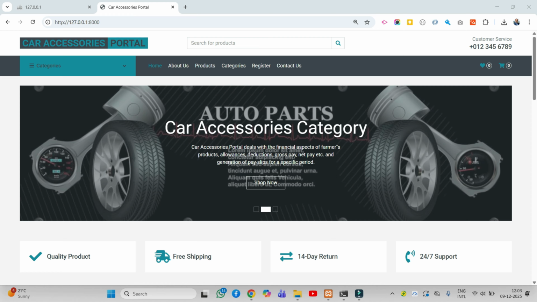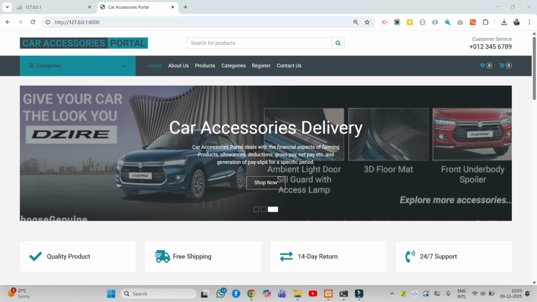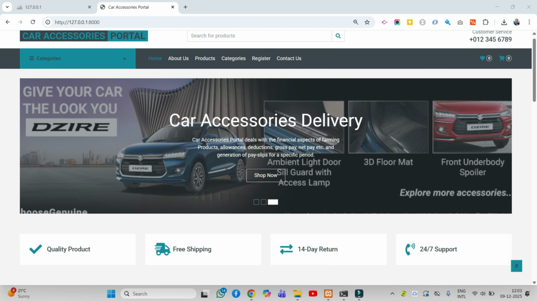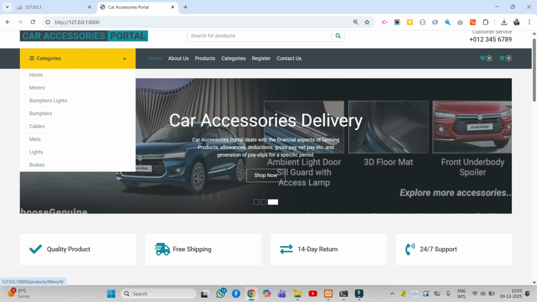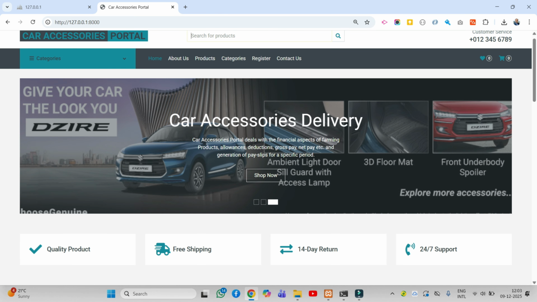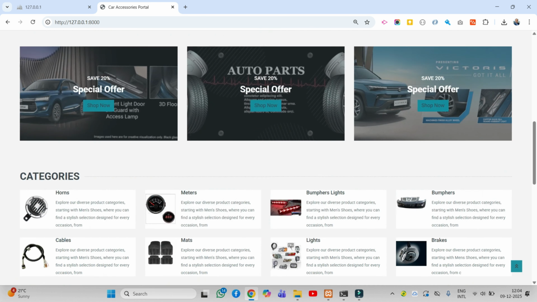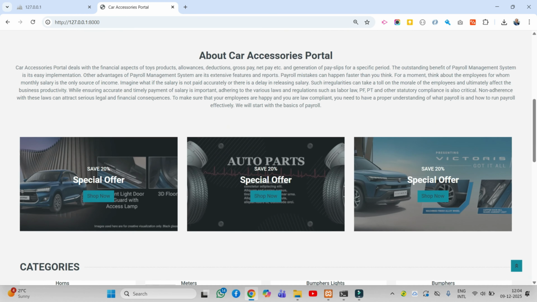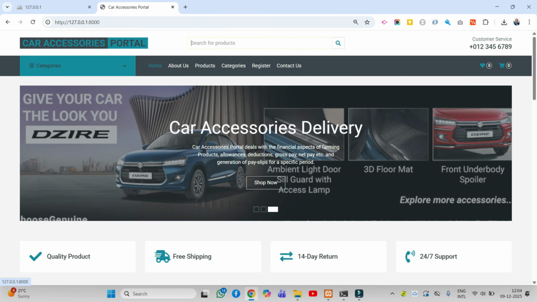of the jQuery library. I have also used it for giving some good effects inside the project, like this. You can also see there is a slider running on the home page, and it's coming from JavaScript. You can see all the categories, which are coming from the database, and you can search anything from here. This is all about the home page.